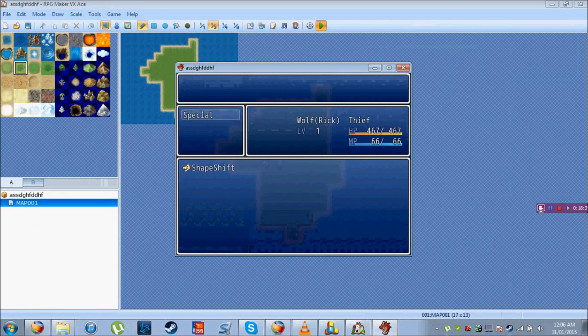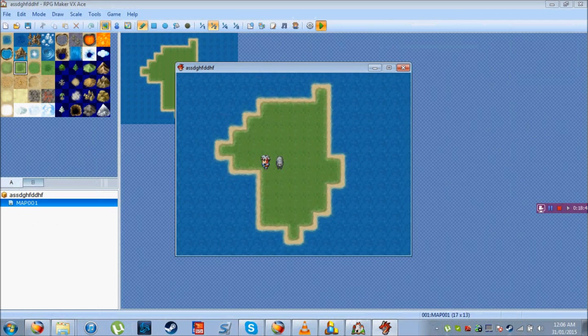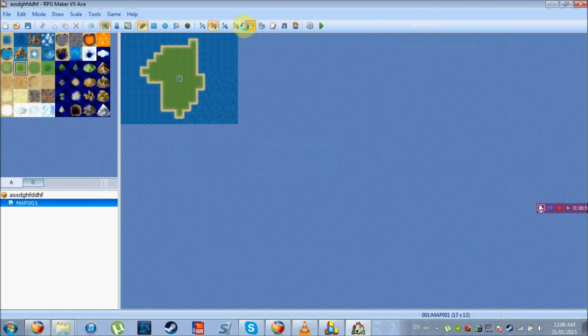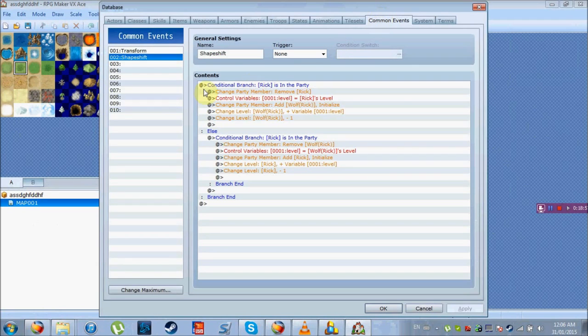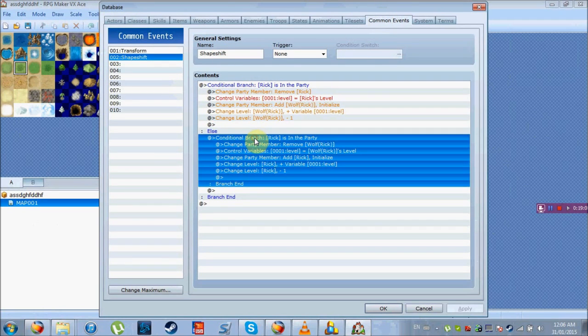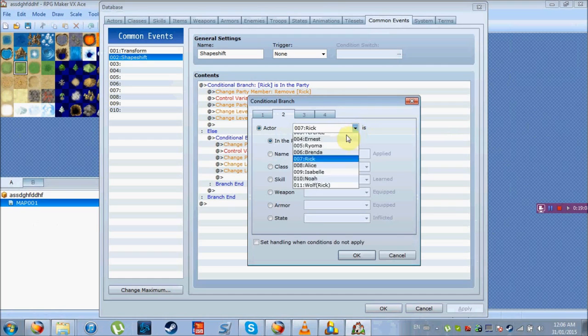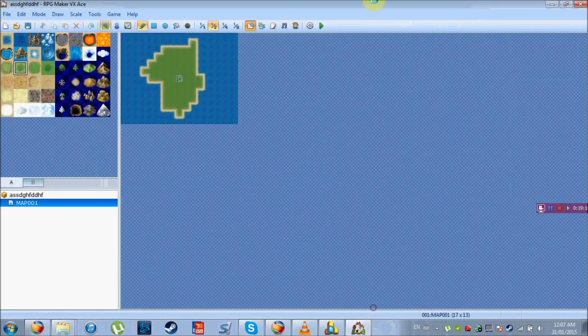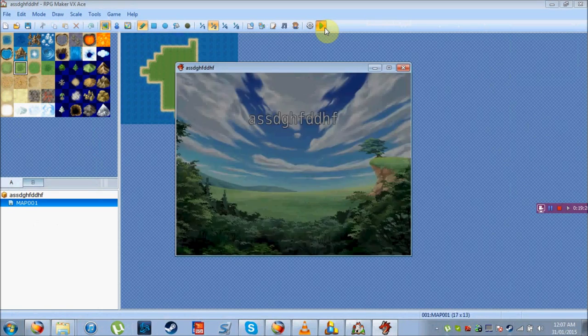Now if you go back to Wolf Rick, you see still a thief, level 1. And do Shapeshift again. Okay, I must have done something wrong because it usually works. Now let's see what didn't work. We forgot to change Rick for... Now my keyboard's not functioning properly. Yay. So let's change to Wolf Rick. Now let's try this again, because we just screwed up.